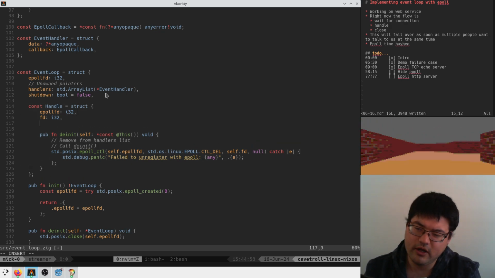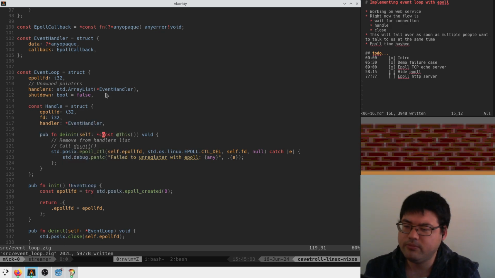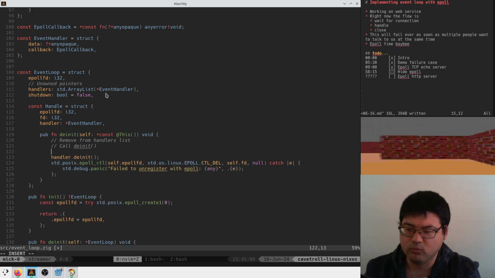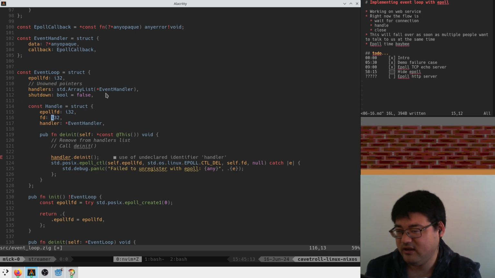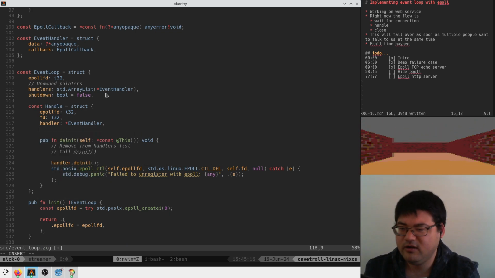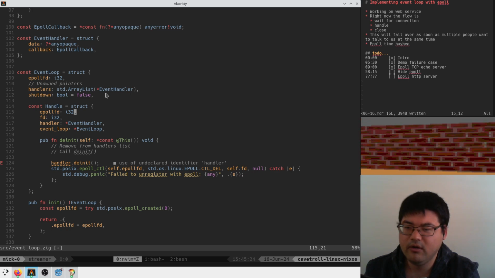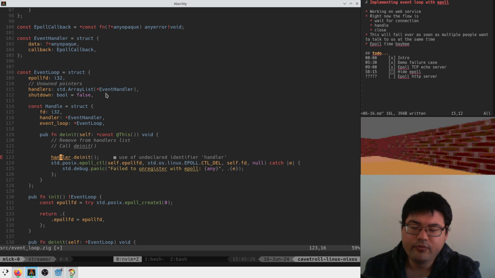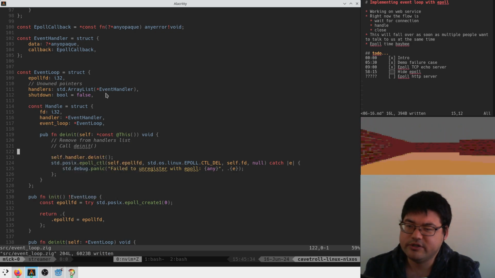Say this guy stored a handler. You could maybe get away with this guy calling handler deinit and then also just iterating over the array to find the pointer that matches. That's not crazy. Yeah, we could do it that way. So this calls handler deinit.